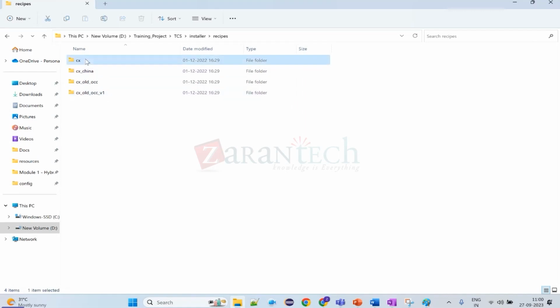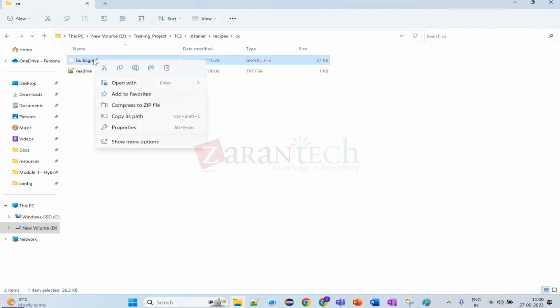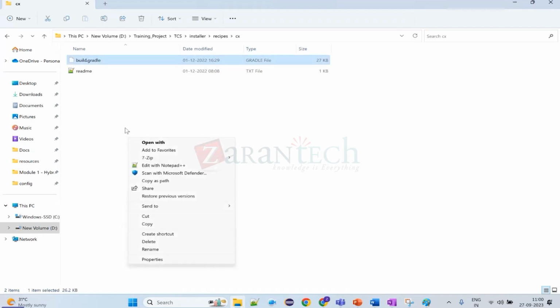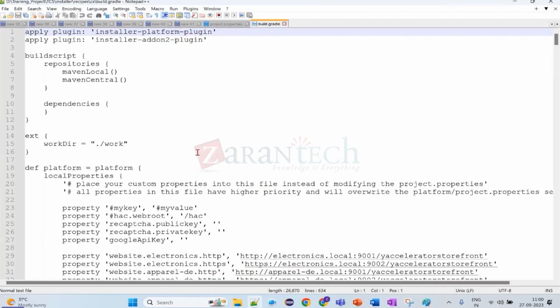If you go inside the recipe, you have 2 files: build.gradle and a readme file. The readme file is basically information about the recipe. The build.gradle file is responsible for the installation of your Hybris. If you open this build.gradle file, you will find two plugins. A plugin is nothing but a jar.